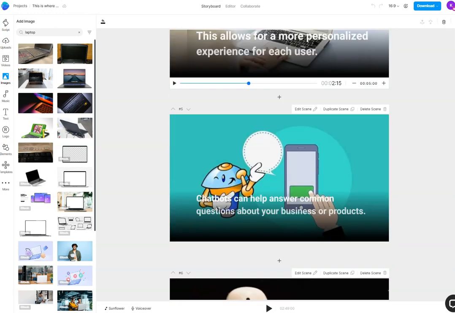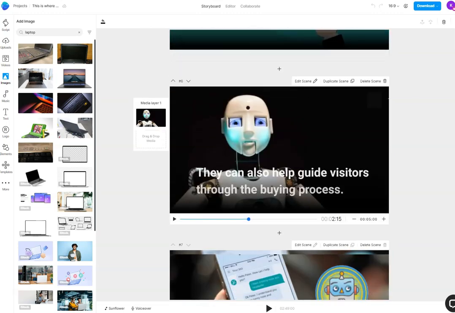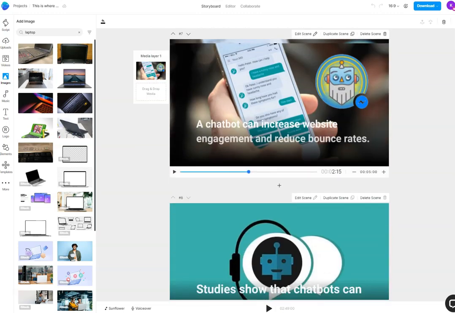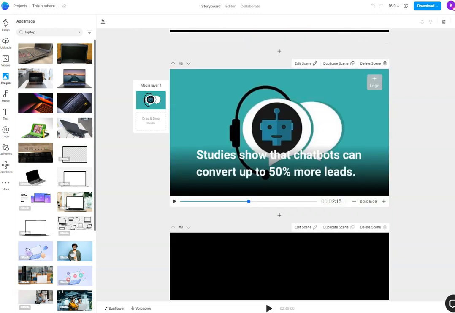So all I need to do now is go through, and as I said, just check all of these scenes are how I want them to be, that I can read all the text. You also need to make sure that you're fact checking what the AI has written. So we've got here, chatbot converts up to 50% more leads. So I probably want to find a source for that information, or double check I can find a source that says that fact so that I know that that is accurate.